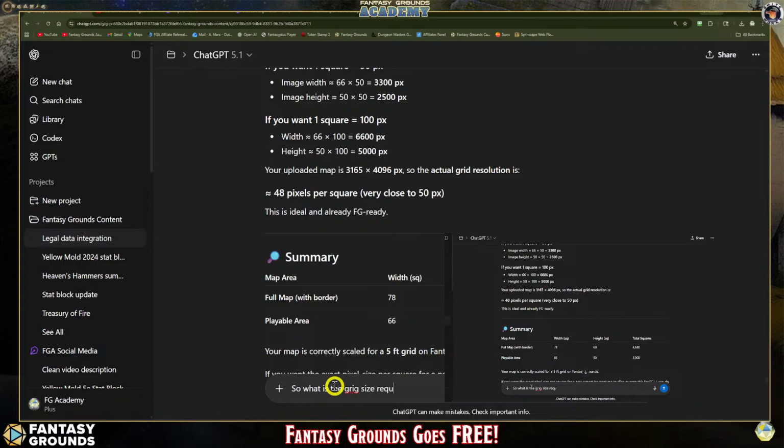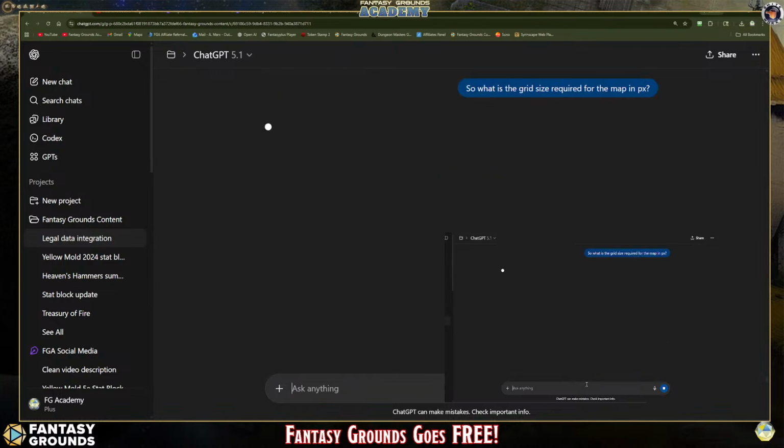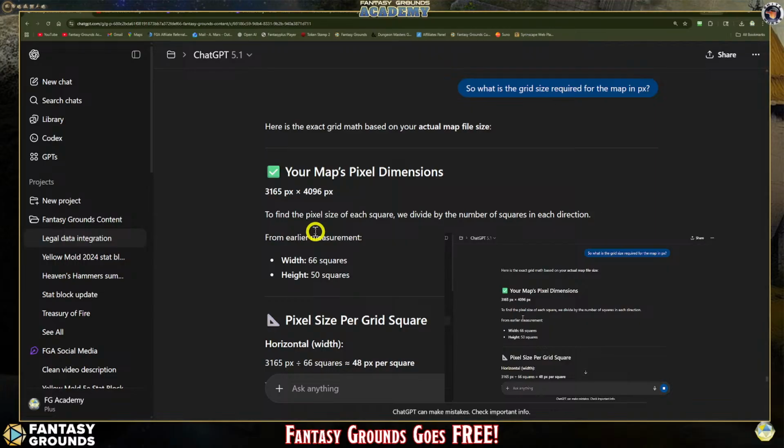So now I'm going to ask, what's the grid size required for the map in pixels? So you could use this to help you calculate it and get your head wrapped around scaling, because that can really create a lot of grief for you when you go to put this in.